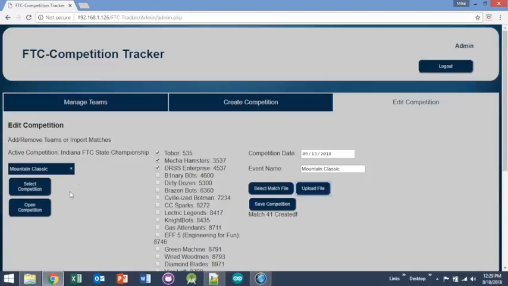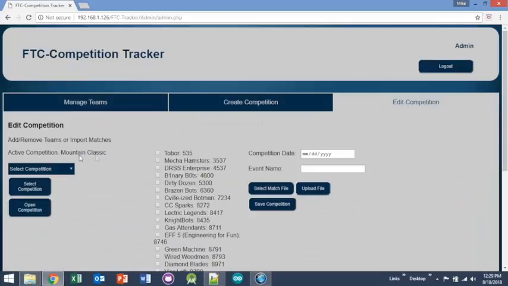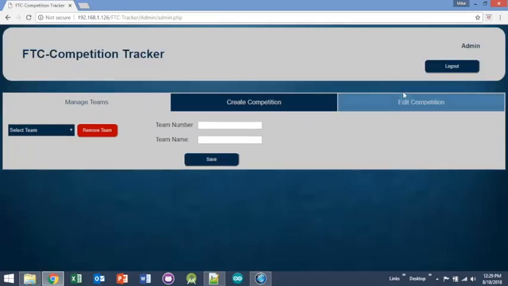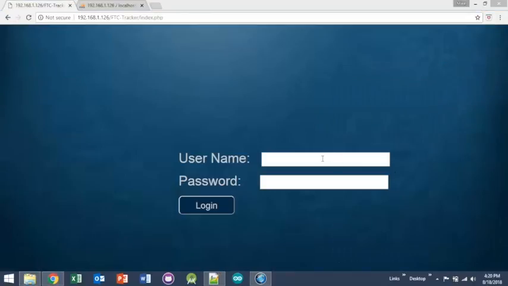The other thing that you need to note is which competition is actually going to be displayed out in the pits and all the other logins for the users. In this case, we just changed to the Mountain Classic by opening that competition, because everything for this example was done for the Indiana State competition last year. We're going to change back to that, and then we're finished, so we'll go ahead and log out.